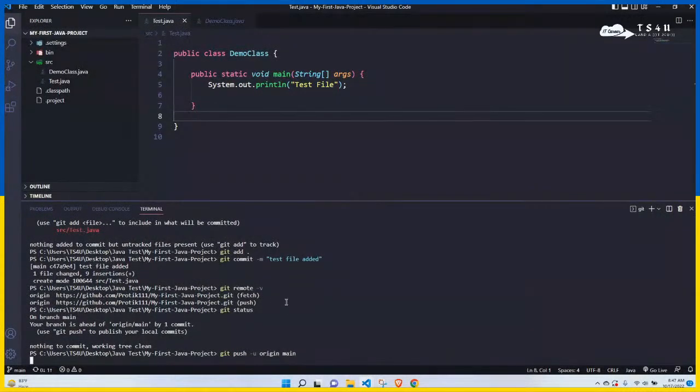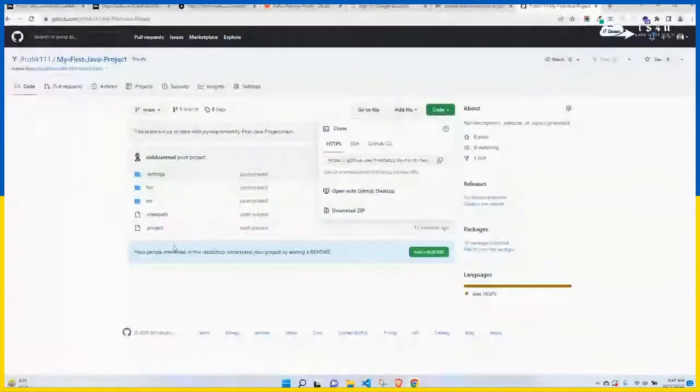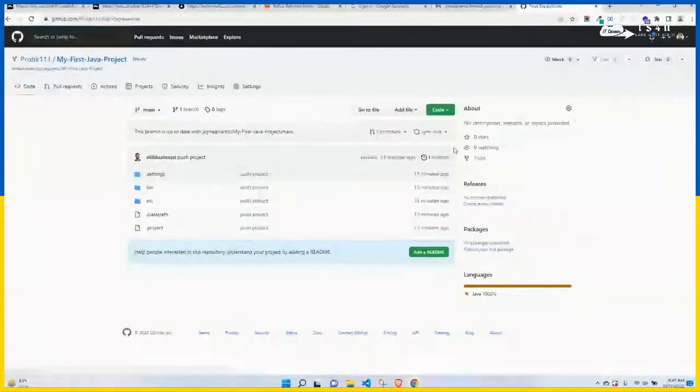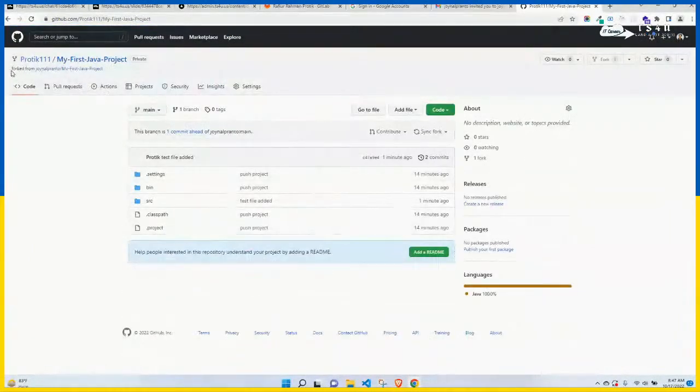So if I hit, then it will push into this main branch. If I go to my project, this one is the project I have forked from journal pranto / my project, because it is showing forked from this link. In GitHub, it is a little bit different from GitLab.